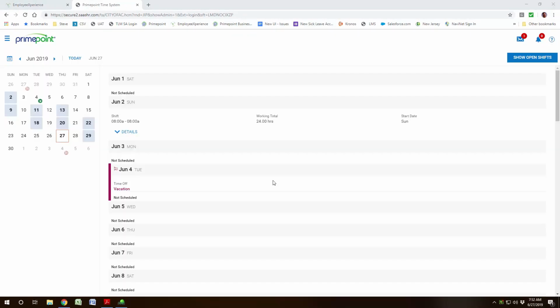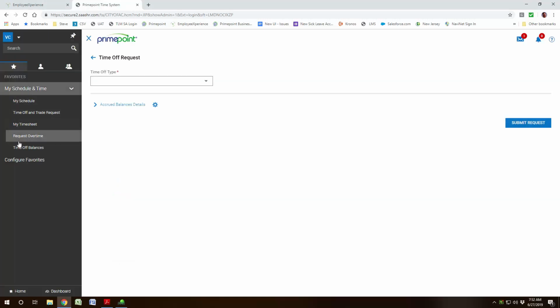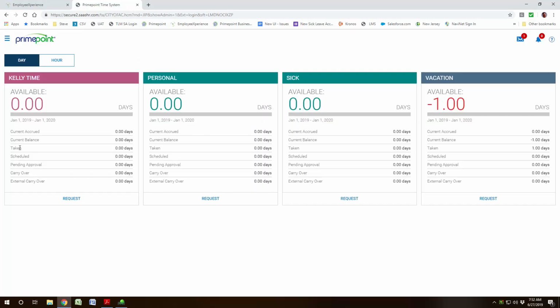To request time off from my accrued balances, I would open up the navigation panel and click Time Off Balances, where I would be able to view my balances in hours and in days. If I'd like to request Kelly time, personal, sick, or vacation time, I can do that right from the bottom of each card in the system.